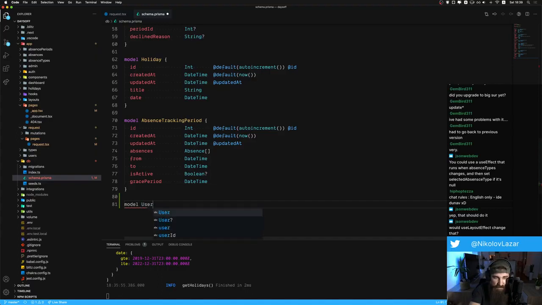How can we name this? User in period. Okay, let's try user in period. So we'll get the user ID at first, and that would be an integer, I think. Yes, and then let's build the relation. This is of type user. Now let's build the relation.